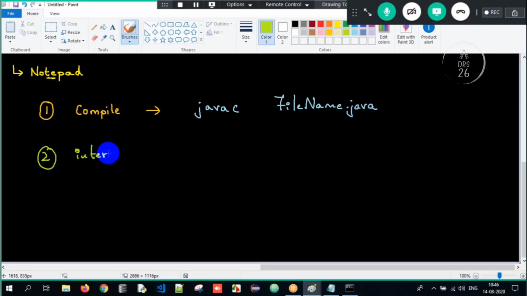Rule number two, I have to interpret it. After compiling, I have to interpret. In order to interpret, I will make use of this particular command here. What is it? java. I have to just give the class name. Since class name and file name are same, you can give anything.